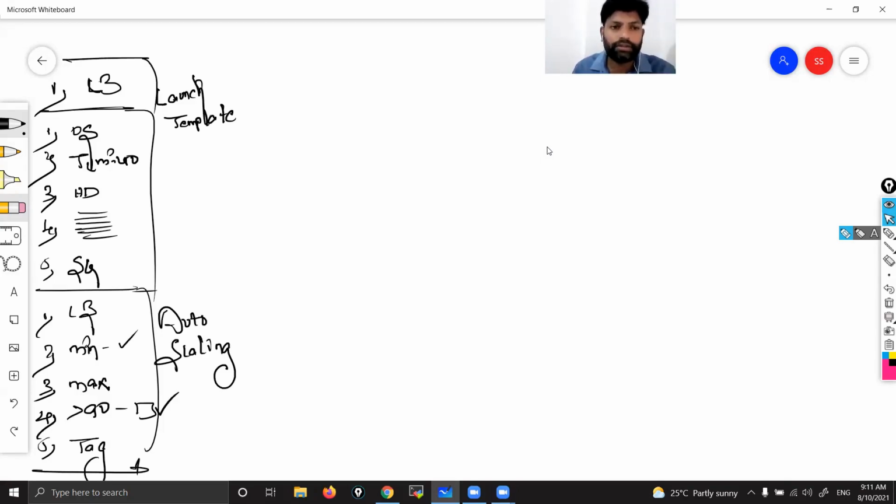So we have to do three things. One, we have to create a load balancer. Then we have to define a launch template. Then we need to define auto scaling. Already yesterday we have seen how to create a load balancer and how to define a launch template. Today we'll do it again quickly, then we'll start with our auto scaling. So let's do it now.